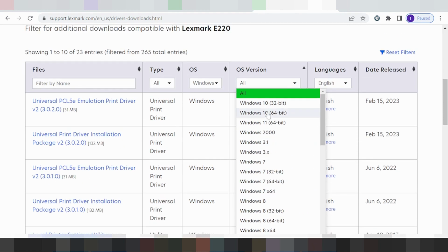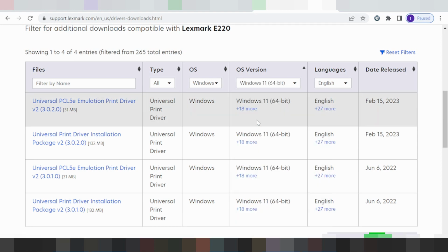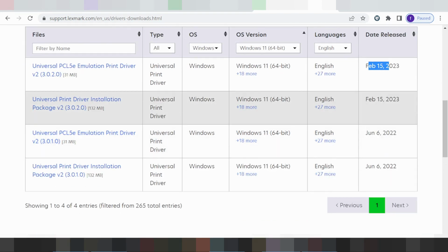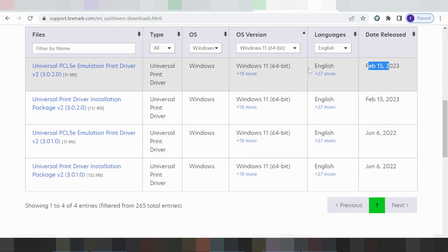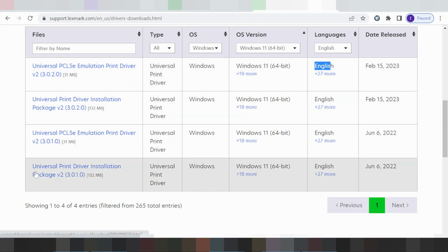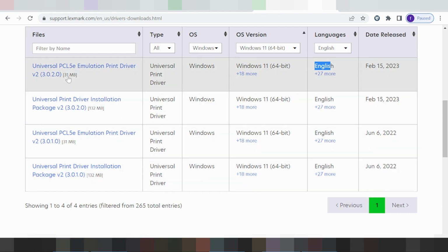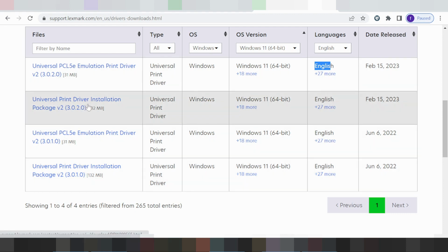And in this video I need to download the driver for Windows 11, like here for the Windows 11. And you look at the release update, and this here is the new release update for Windows 11. And you look at the language, this here is the language, and I recommend you download the package. And this here is the printer emulation driver, and this here is the package, and this here is the new update. Okay, this here is a package update.